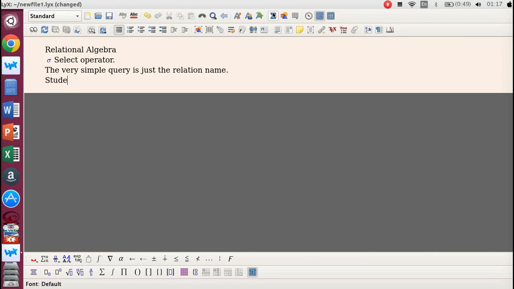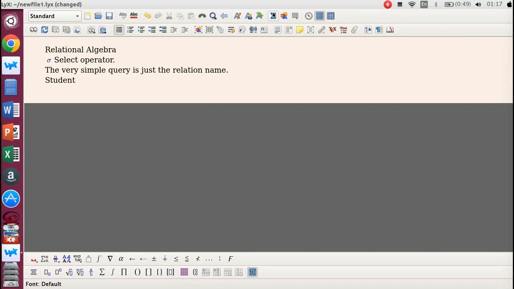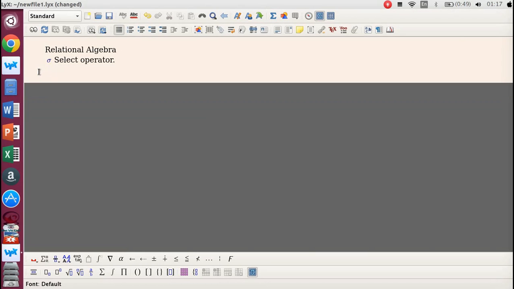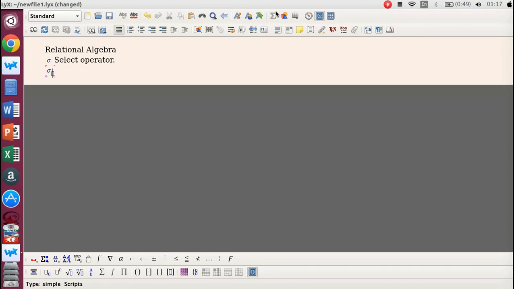So if you wrote student in a relational algebra interpreter, that's just going to show the entries in that table or in that relation. Okay, so let's get to the select operator. The select operator works this way: it takes as a subscript the condition, and then the relation.